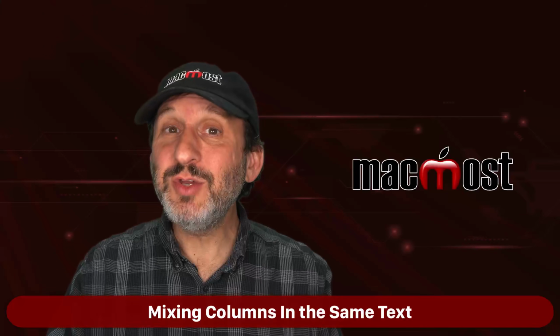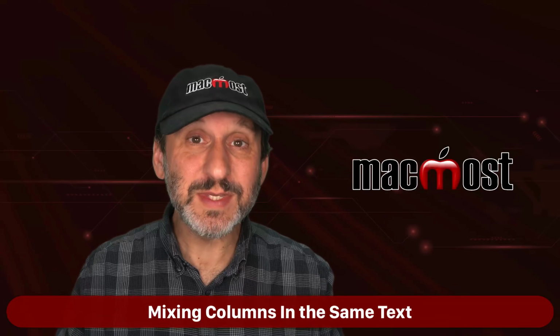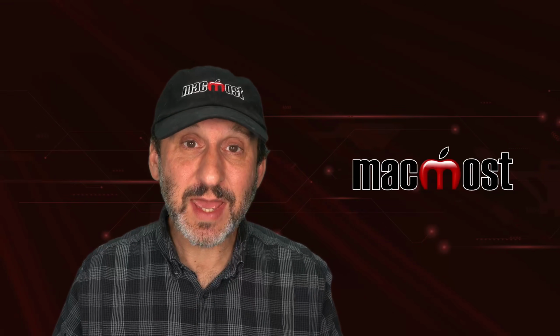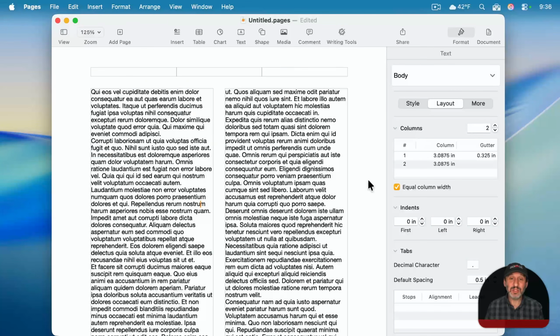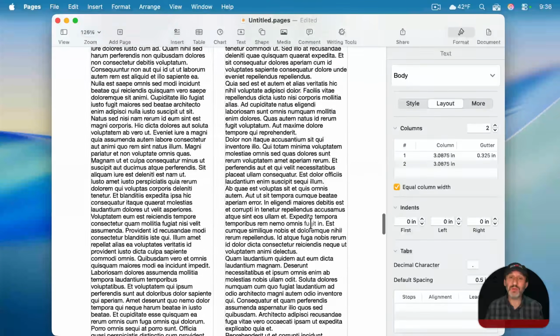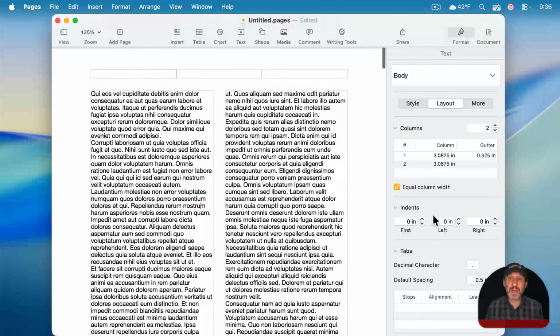Now let's look at using different numbers of columns in the same text. By just putting the cursor anywhere in here and adding another column, it changed it for the entire block of text, in this case, many pages.